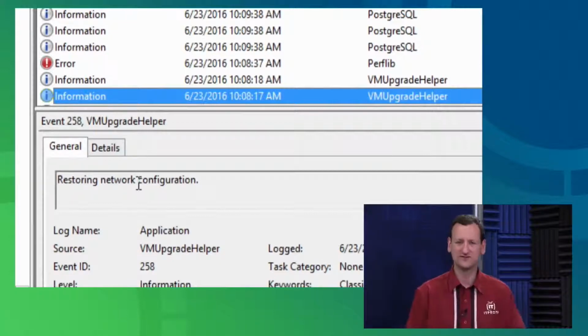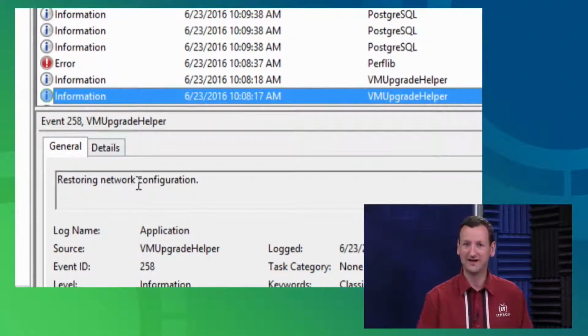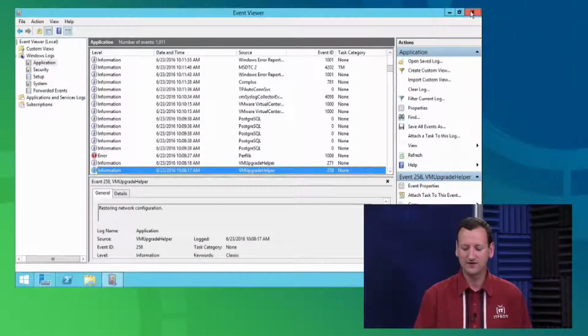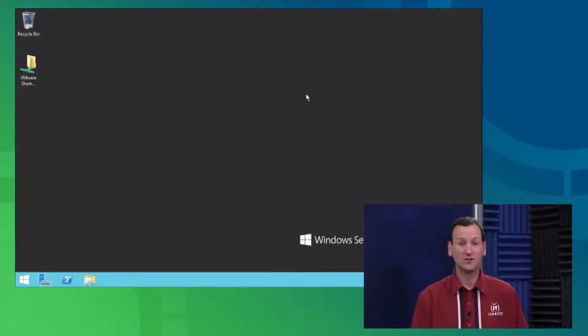But if something's wrong with the vSphere web client, it'll usually log to right here, and we can spot that, and it'll tell us what the problem is so that we can go and try and figure out how to fix it. Another thing you can do is, if the vSphere web client is not working, you can try the vSphere native client.